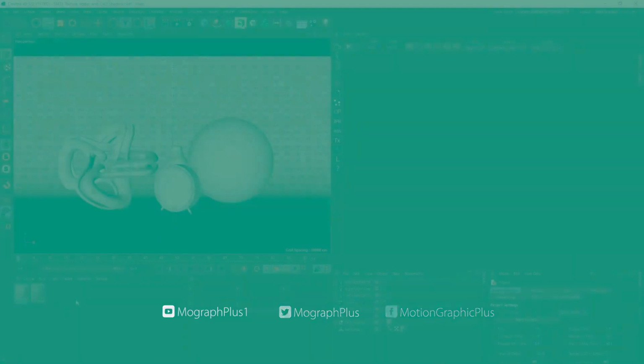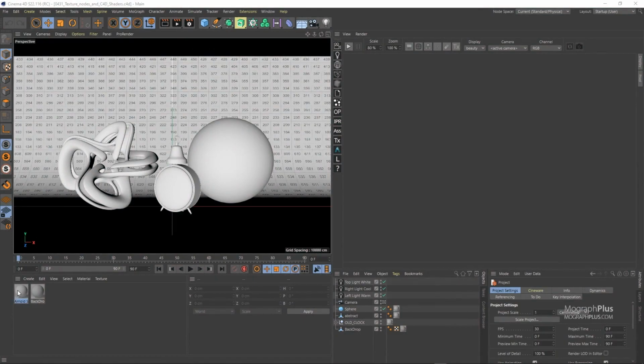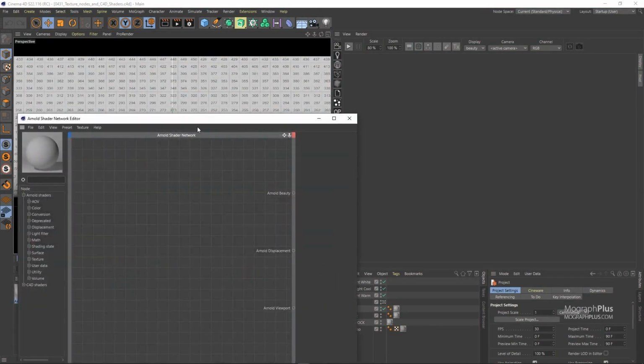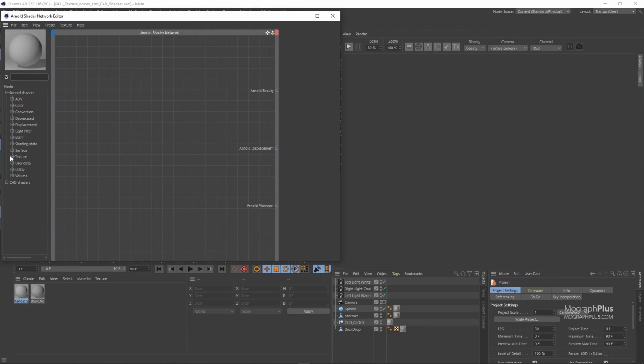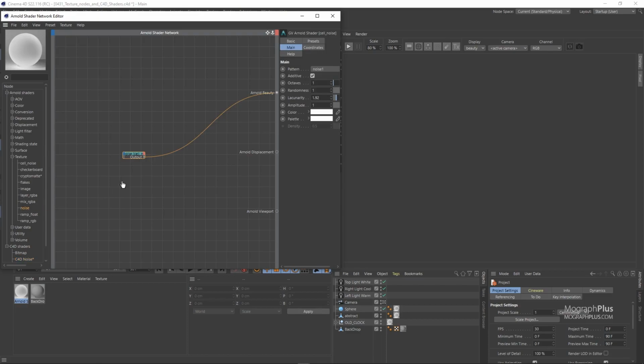Okay, in this video, we take a look at the texture nodes and Cinema 4D shaders that Arnold supports. So open up this shader network that is assigned to our geometries, and let's take a look at these texture nodes. There are three noise nodes that Arnold supports: this cell noise, this simple noise, and the native Cinema 4D noise shader. Let's add the cell noise, the noise, and the C4D noise to the work area.